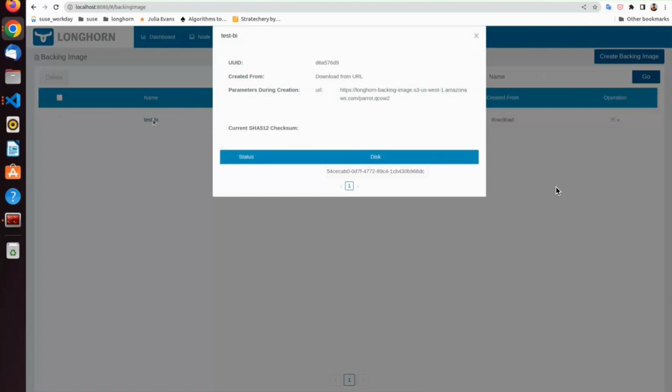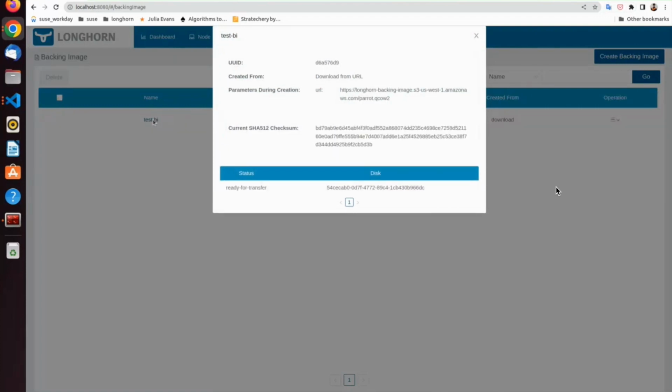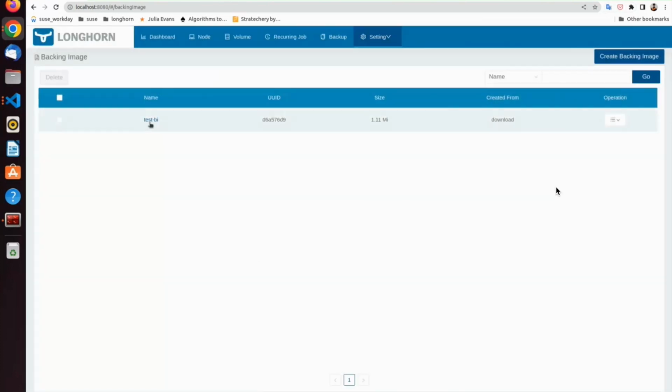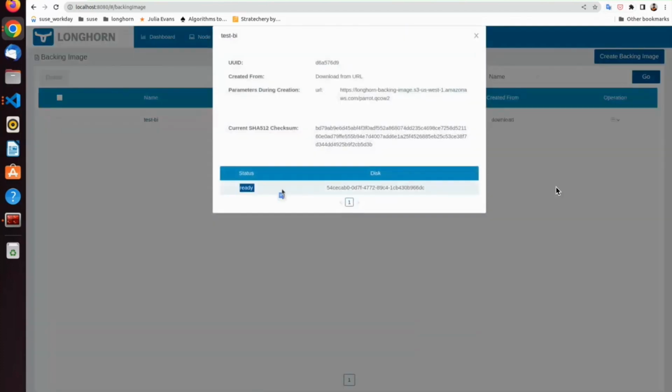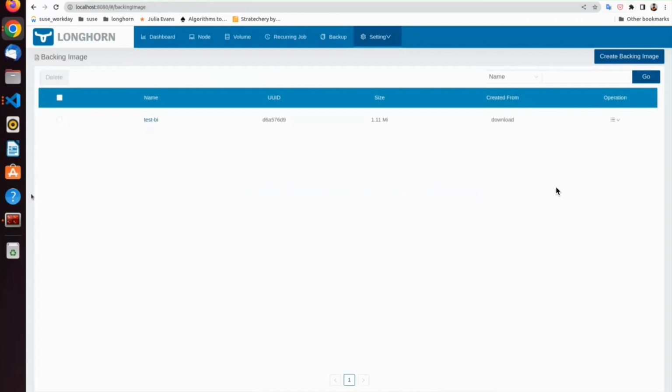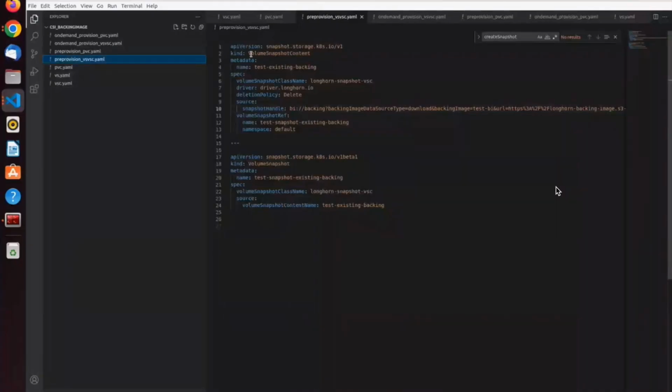And just prepare the back image first. Okay, it's downloaded and ready for transfer, and it's ready now. So we have a back image here, and it's ready, and it's download from URL, and the URL is here. So now we can create a volume snapshot and volume snapshot content to bind into this back image. And how do we do it?